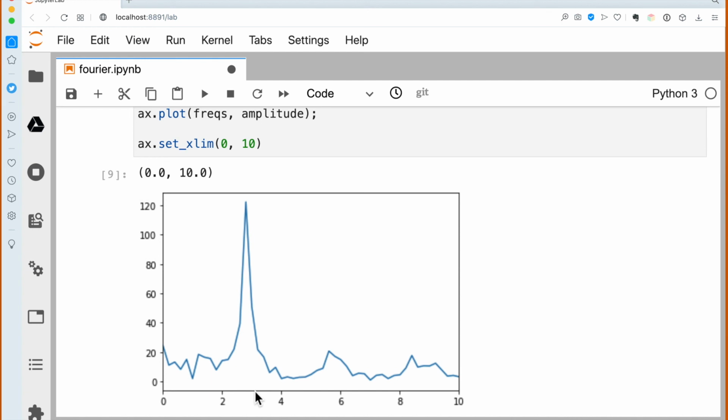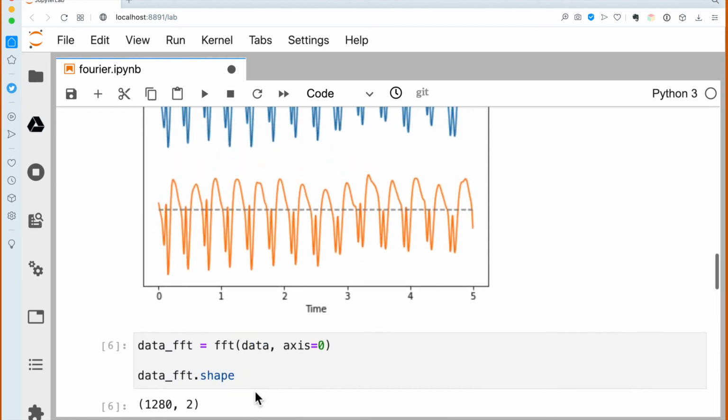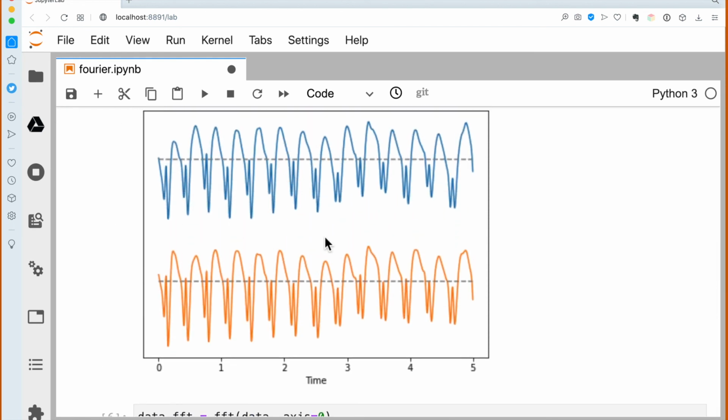So at that frequency component we have the highest amplitude, and that means this is the major frequency contained in our original signal. Let's go back to the time series. So 3 Hertz or 3 cycles per second means that is the repetition frequency of the motive that we can find in that signal here.